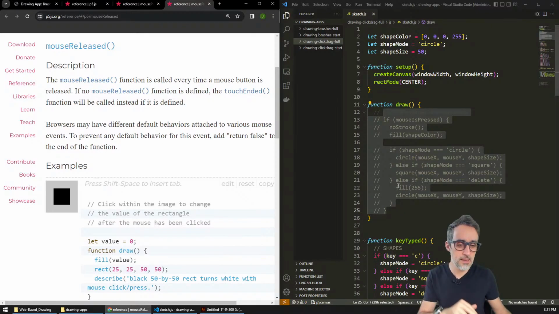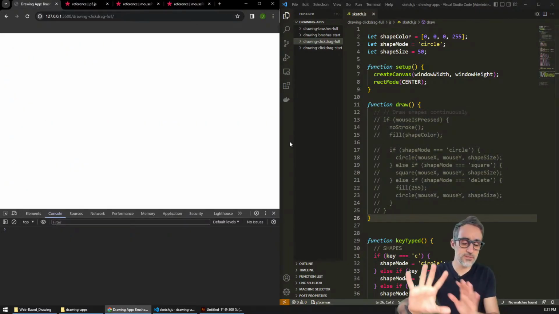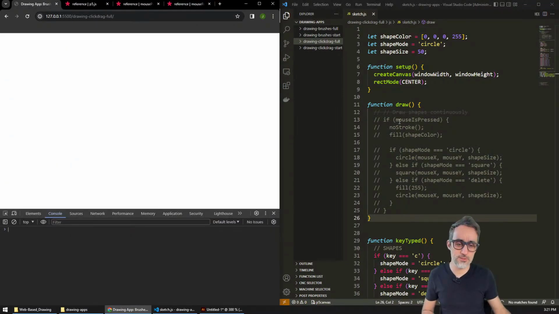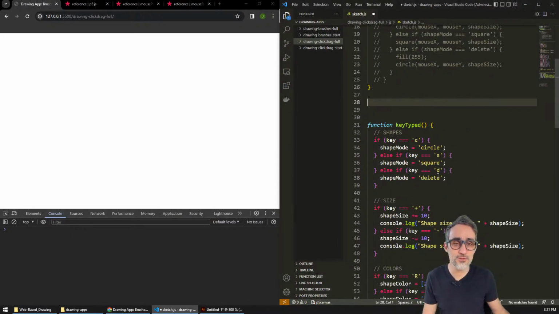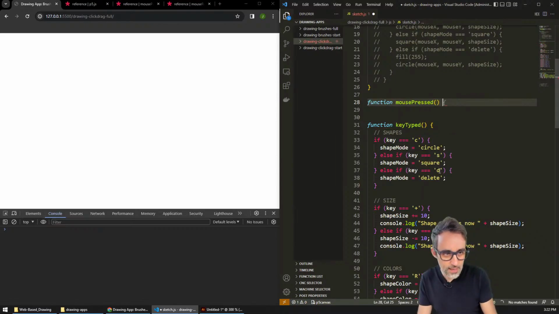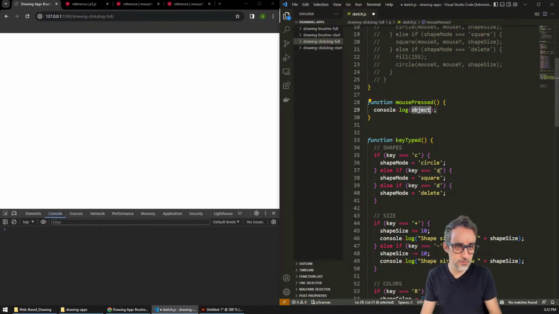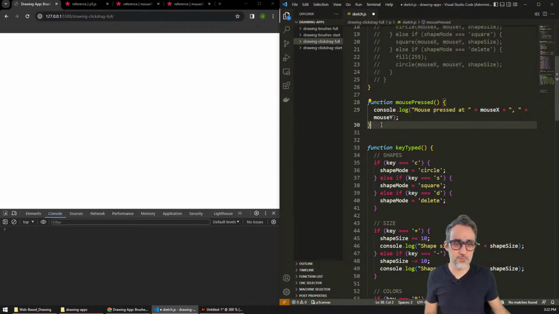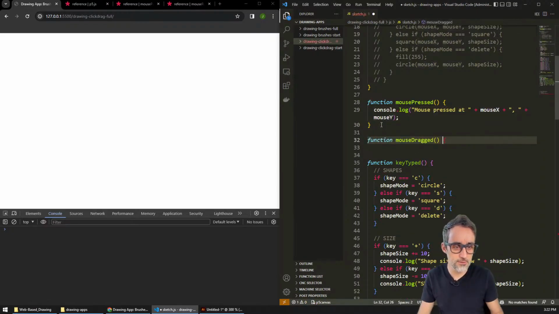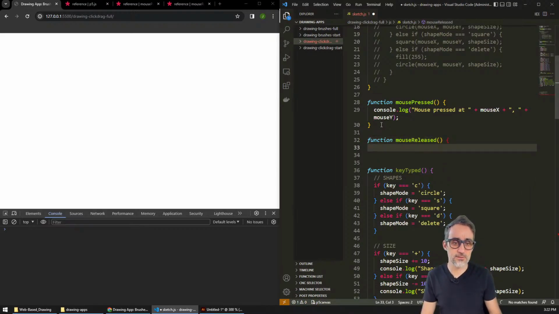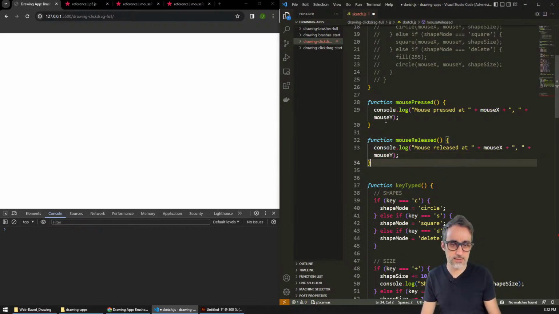Okay, so let's prototype that. I'm not going to focus on the drawing too much right now. What I'm going to focus on is capturing mouse events. So I'm going to add a function here called mousePressed, and then I'm going to type console.log "mouse pressed at" mouseX and mouseY. Then I'm going to do the same thing for mouseReleased, and console.log "mouse released at" those coordinates.